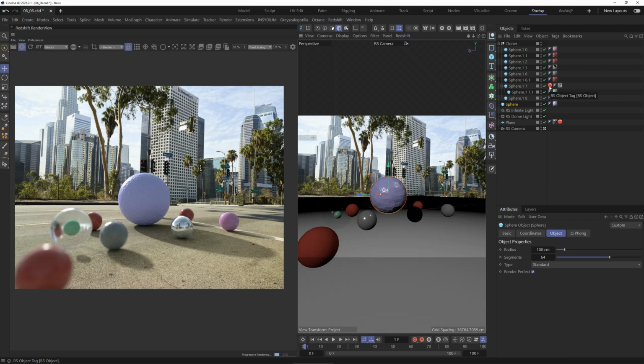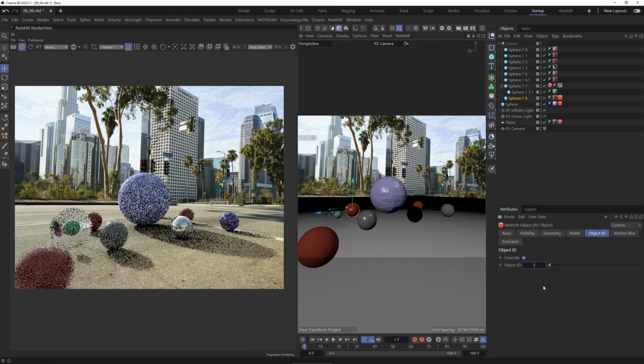I copy the tag we created earlier for this sphere. At the same time, I assign the object ID 2. Then I take the sphere that is behind the glass. I copy the tag for this sphere as well. Here I assign the object ID 3.